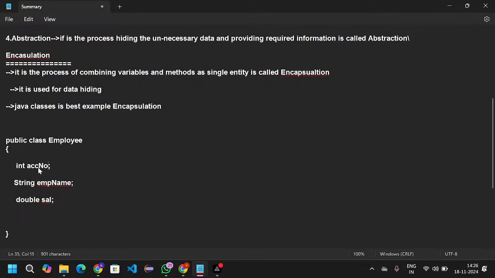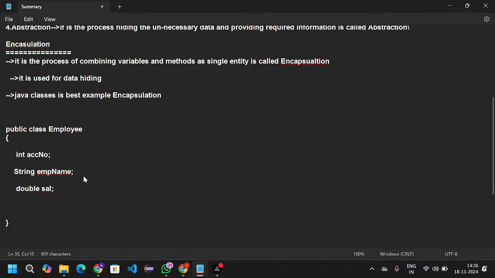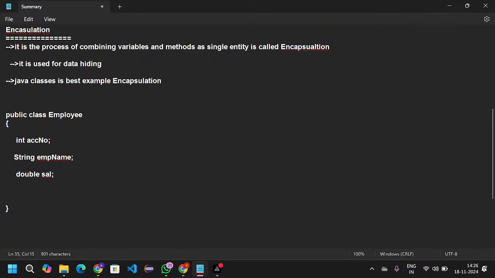You can assume these are the properties the employee is having. So here, if I do not mention any access specifier, then it already has default as the access specifier.